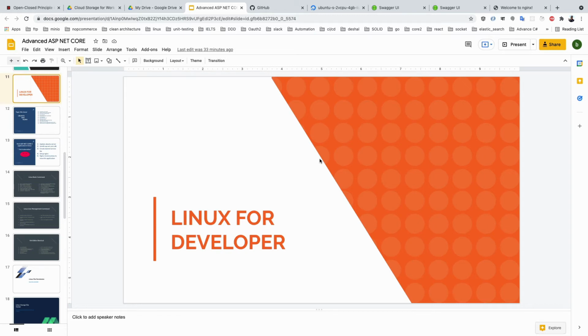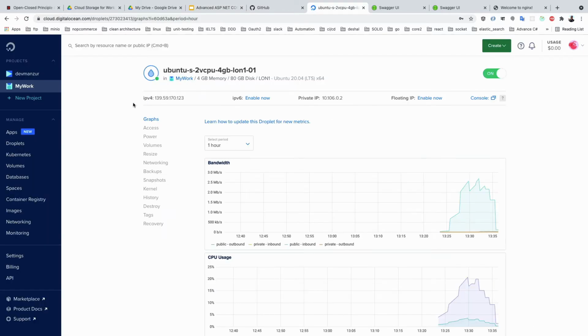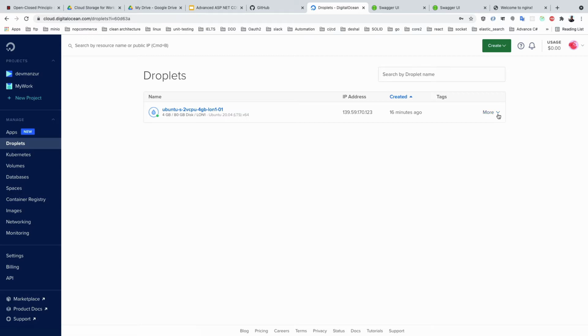Okay, we learn our goal. Now we start learning Linux server properly, and huge commands we learn step by step that help you to understand how Linux works. So, starting first, I remove the droplet and create another droplet.